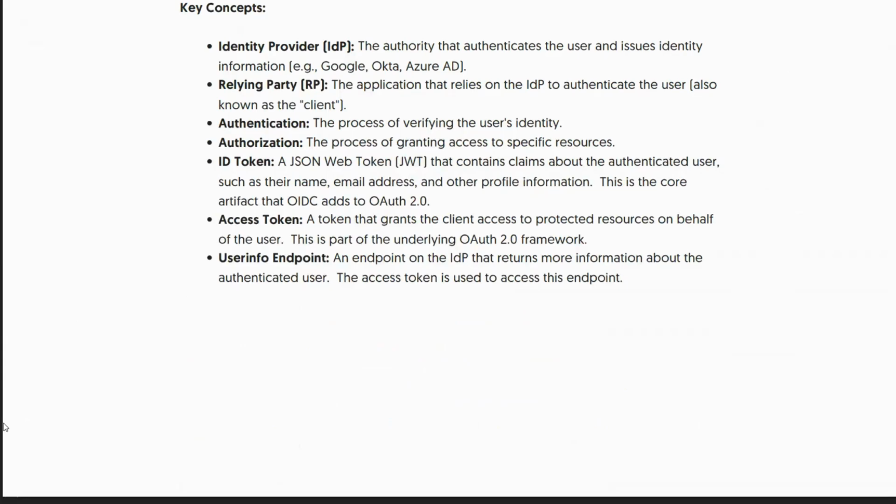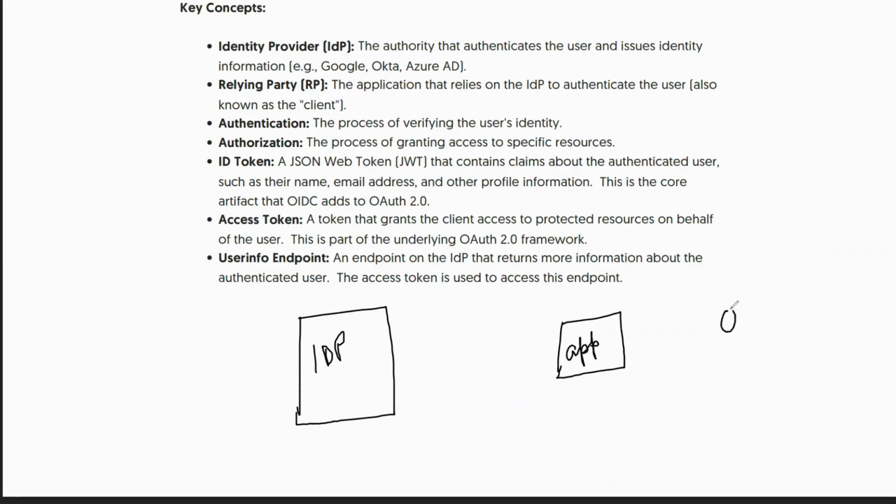So, some of the key concepts. First is an identity provider, where you have products like Okta, Ping, OneLogin. All of these are identity providers. Let's draw an identity provider. We call them IDP. Then we have a relying party, the application that relies on the IDP. So this was the application, any application that a user would want to log in to.